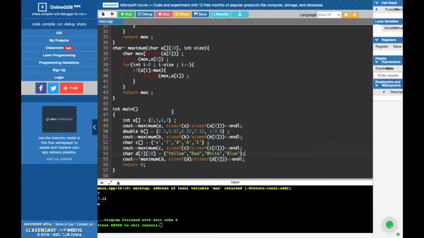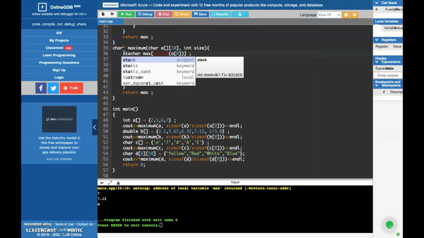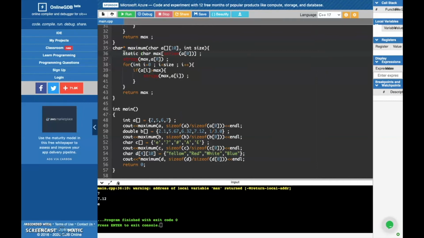The solution is to define this array as a static array. When we define an array as a static array, the lifespan of that array will be the entire program. So we will not lose the results after completion of the function. Now let's try to run the code again.